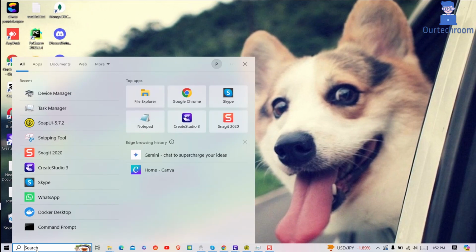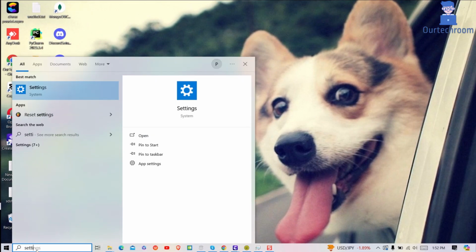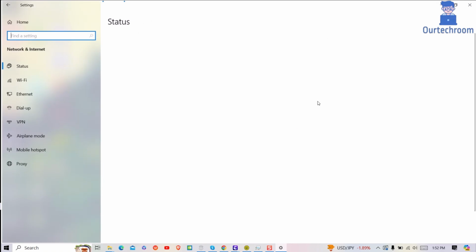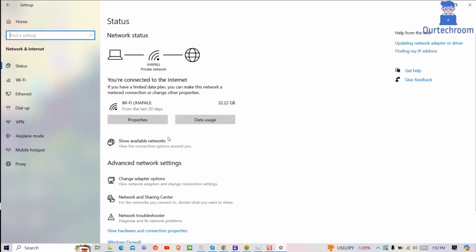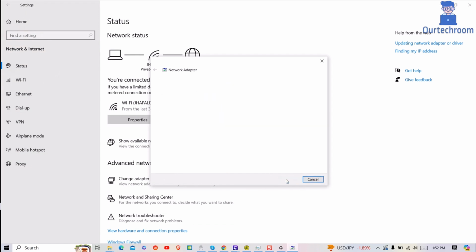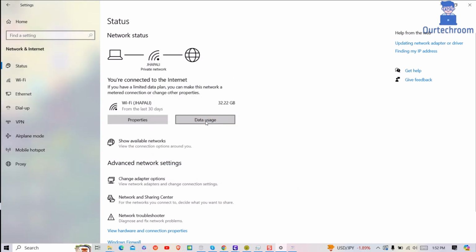For this, go to search, type Settings, and select it from the list. Next, click on Network and Internet. Under Advanced network settings, click on Network troubleshooter. Select Wi-Fi from the list and click on the Next button. It will search for the problem and if available, it will try to fix it. In my case, it is not helping to solve the problem, so let's move on and try the next steps.